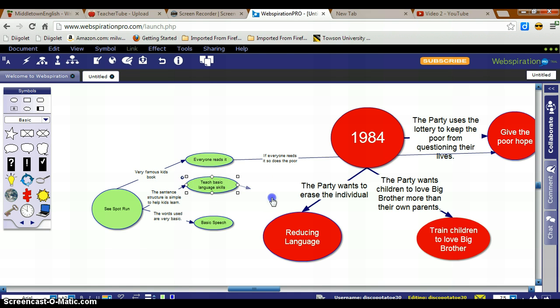All right, teaches basic language skills. Train the children. Again, basic speech. Reducing the language. Teaching basic skills. Also reducing language. Okay, and then you're going to just put in the little connection bubble like we did for Everybody Reads It, so the poor read it as well. Reducing language. Simple language only to keep people from being individuals. Okay, and it's just a quick little tag of an idea there.